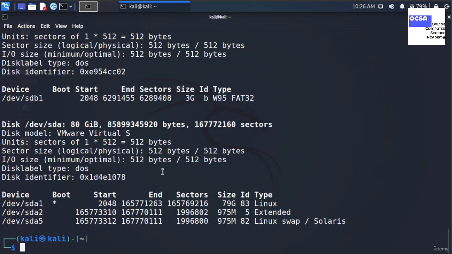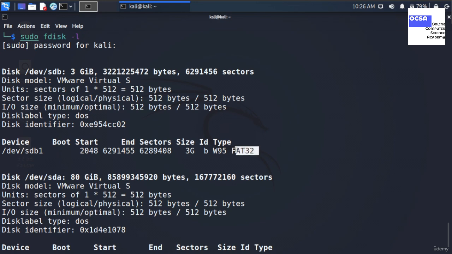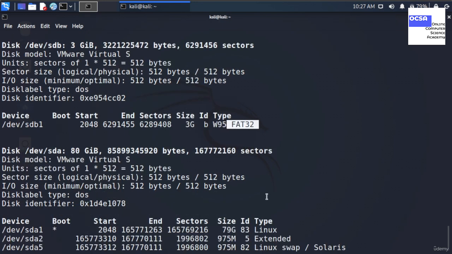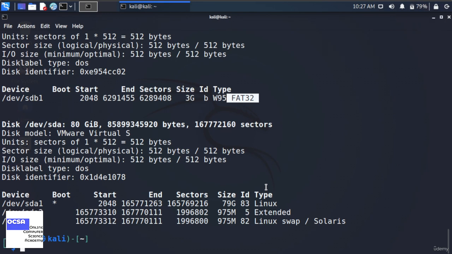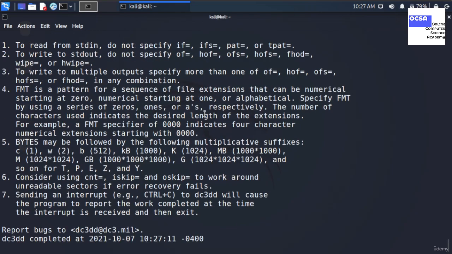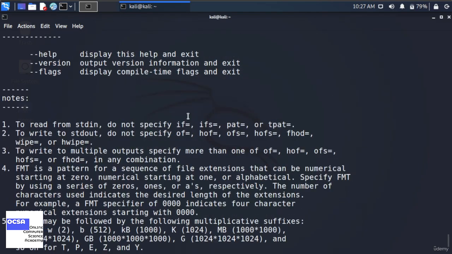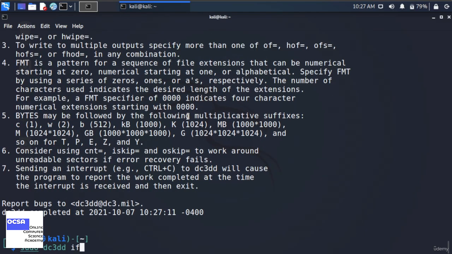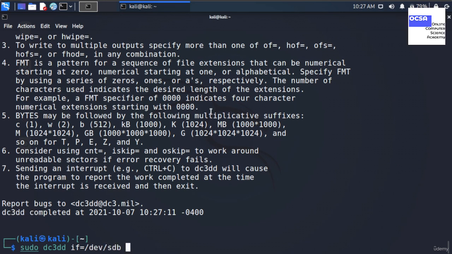As you can see here, we have a 3 gigabyte FAT32 storage device. In order to start the storage acquisition process, let's run dc3dd help again, and for example, run sudo dc3dd. So what is the input? We first have to specify our input file. If means input file, our input is the device file, and the hash is md5.